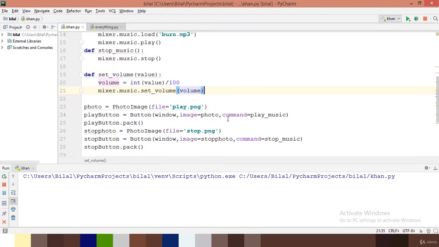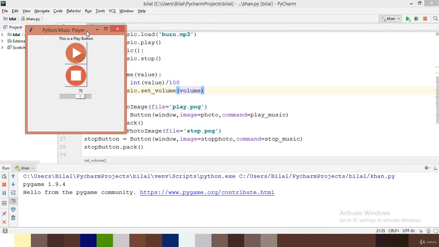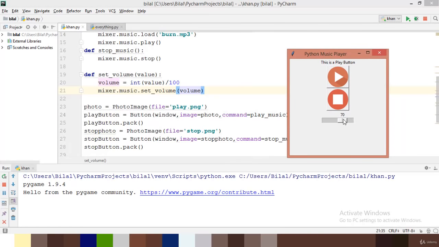So run it. You can see that we have a scale, and now we can actually slide the scale. Notice that the values start from 0 and end at 100, so we can only slide between values 0 and 100. Now let's set the volume to, let's say, 80, and now we can play the song.